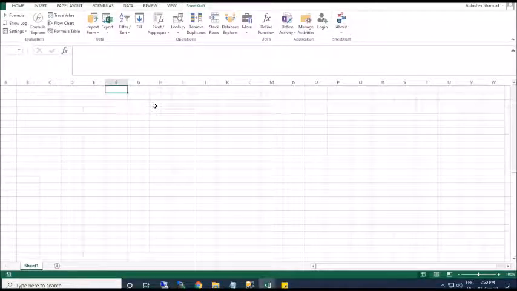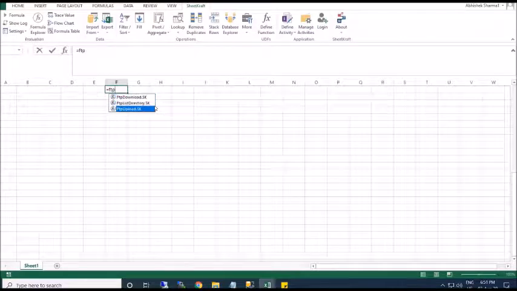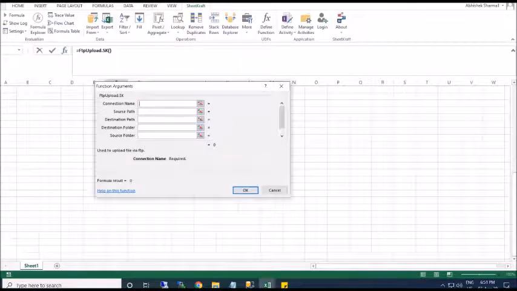Now the third function in the list is FTP upload, which is exactly opposite of the FTP download. FTP upload is used to upload a file from our PC or laptop to the SFTP. Let me show you the effects of the function. As you can see, it is the same as FTP download.sk, so the only thing that would change here will be the source path and the destination path.